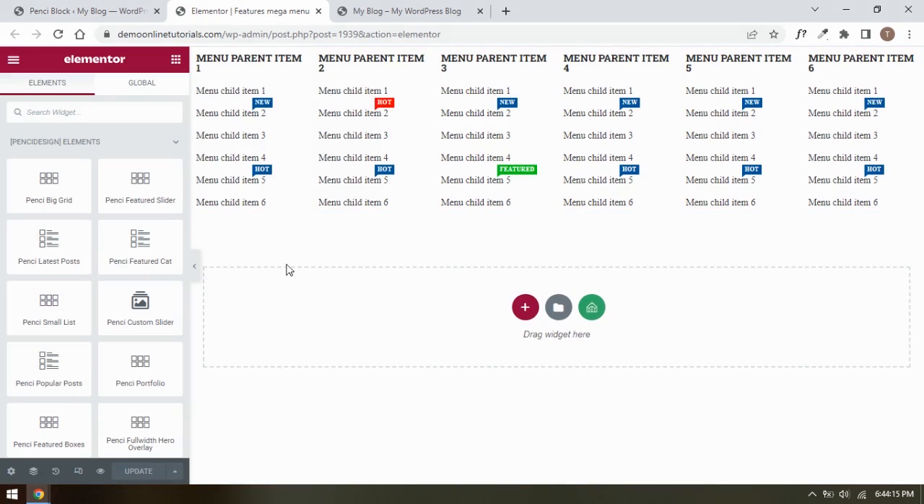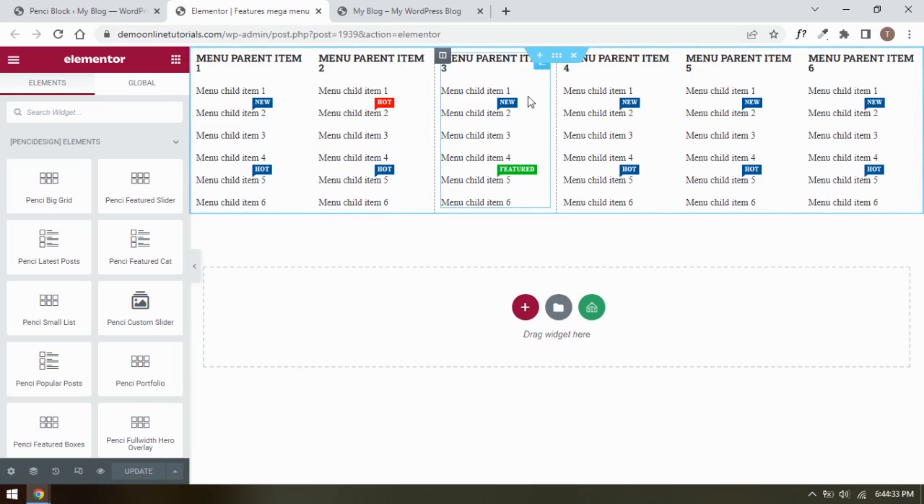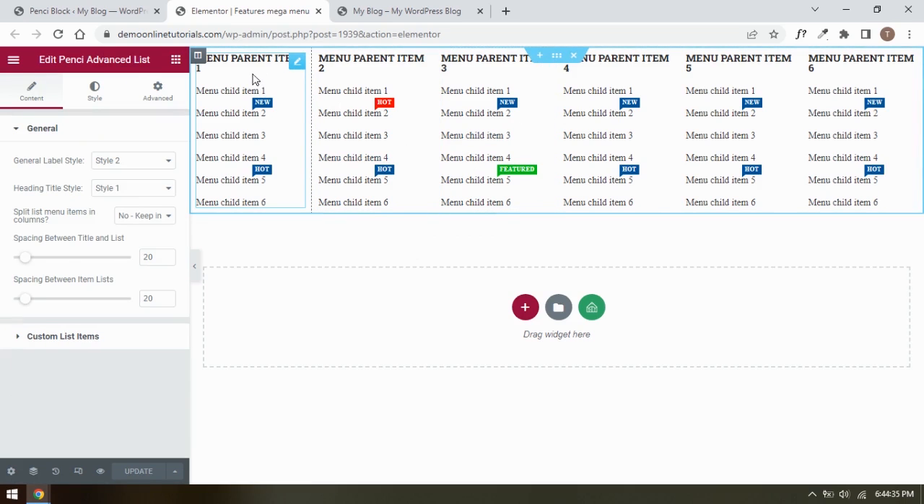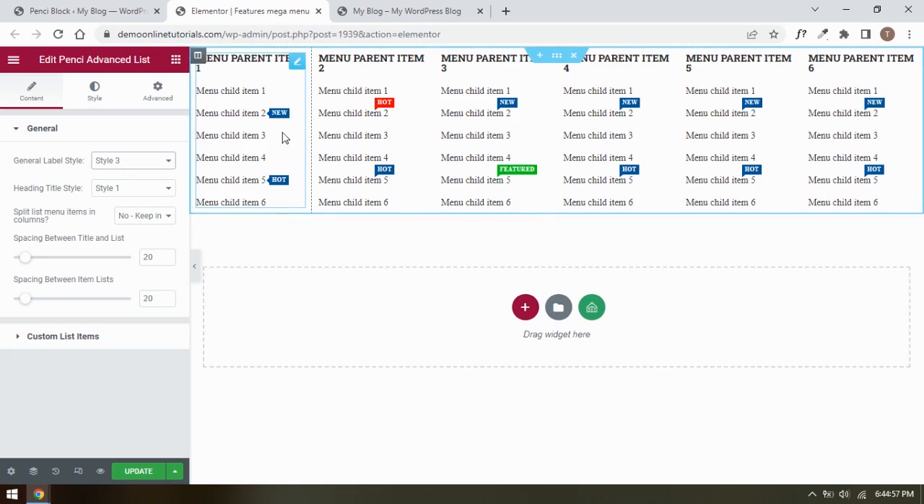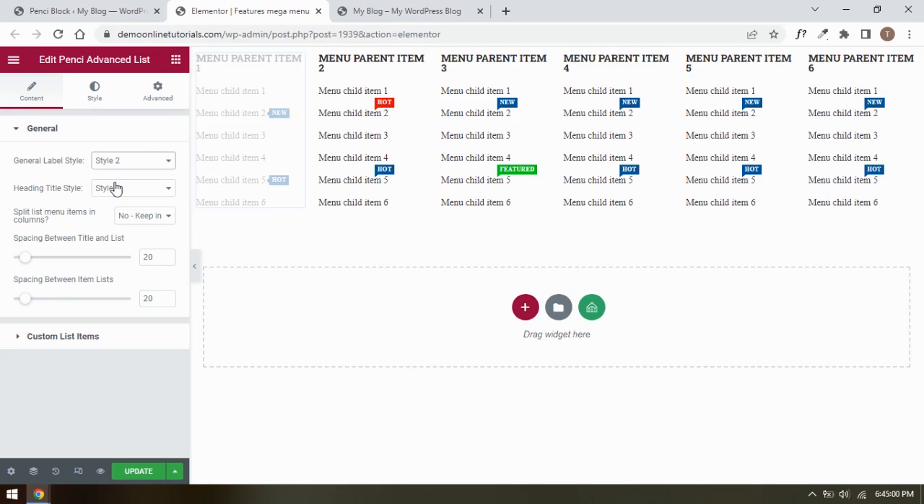Okay, so far we have done quite a lot of things like this, so maybe you are quite familiar with this now, right? We click on this, and you can see many things on the left that we have done before. Like we can style the general label style, like style 1 or style 2, right, or style 3. Okay, now I just go back to style 2.